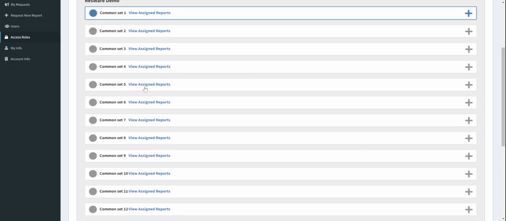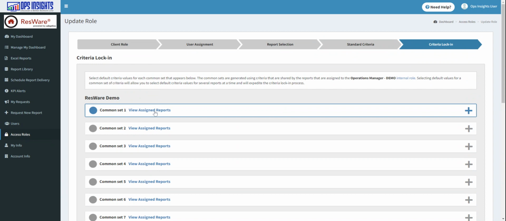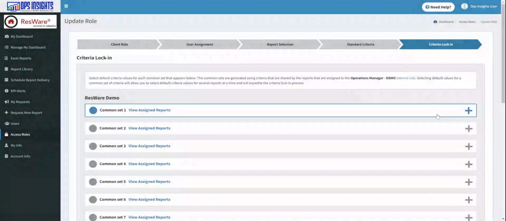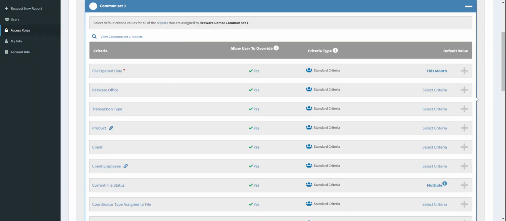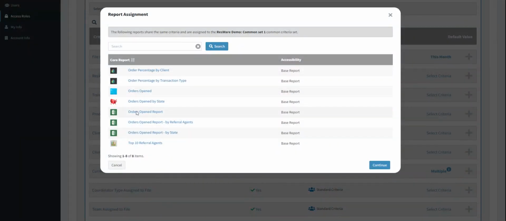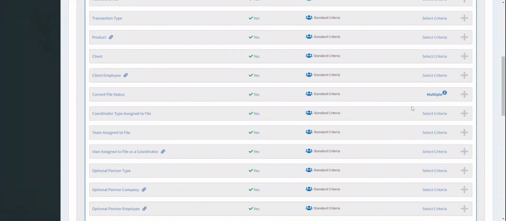We call these common sets. For instance, common set 1 has 8 reports assigned to it. So we're going to expand common set 1, and then look through the names of the reports that are listed here. It looks like these are order focused reports, basically displaying orders grouped by different metrics, and informing us how many orders we've received by a client, total, by a transaction type, by a specific state, the referral agents, and so forth. So these are just order focused reports.